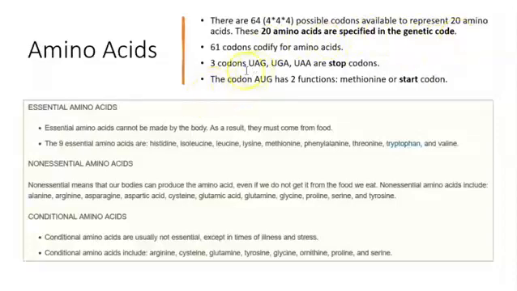UAG, for example, may codify for stop. Another set of three may codify for start. And other sets of three codons codify for different amino acids.